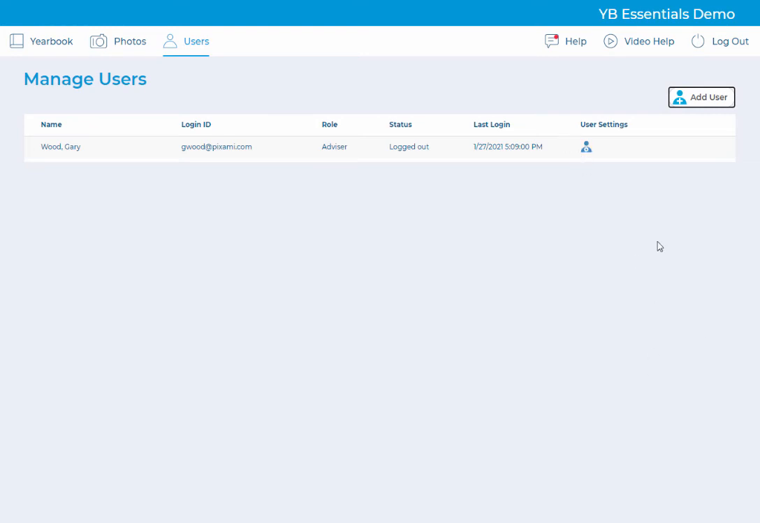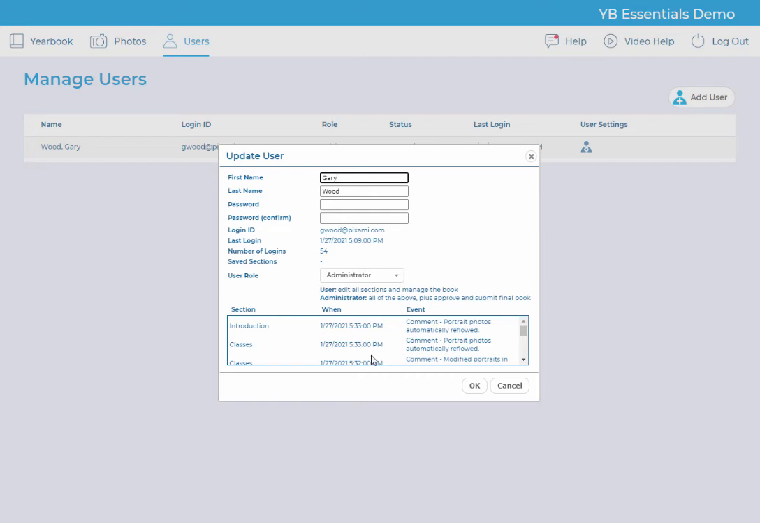I will show you one more thing that I think is kind of cool. If I click on this little user icon for me, I can see everything that I've done. So you can click on any individual user and you can see all their activity. Okay, you can see when they've logged into the book, what they've done. You can see that my portraits were just flowed in and so forth. And so this is a really cool way to see who's doing what.